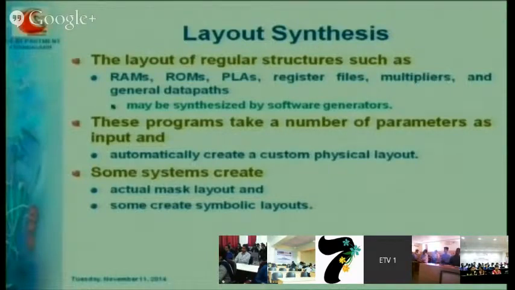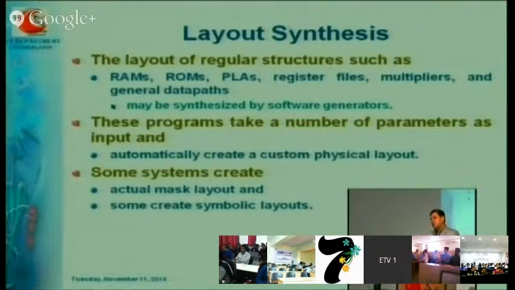This was the FPGA part. Now if we are dealing with chip designing, then we have to create one layout. Layout means we have to create different layers of masks, and those layers of masks will be used for your complete chip designing. The layout of regular structures used in your design, such as RAMs, ROMs, PLAs, registers, files, multipliers, and general data paths, may be synthesized by software generators. These programs take a number of parameters as input and automatically create a physical layout from them.